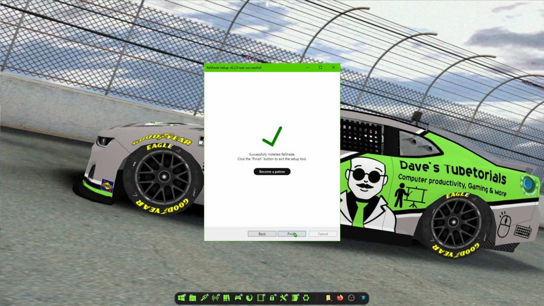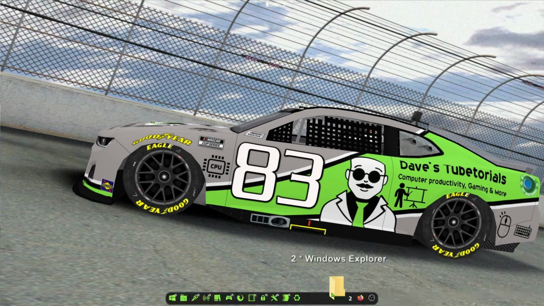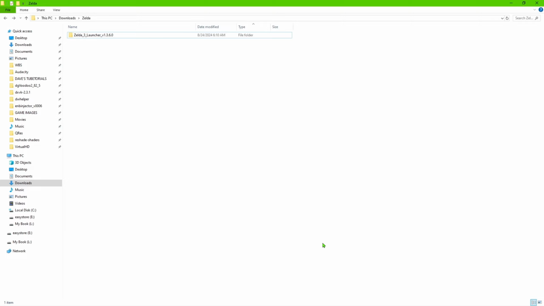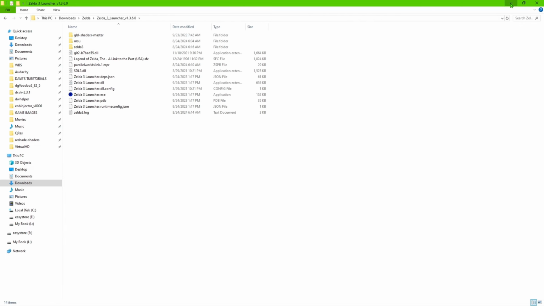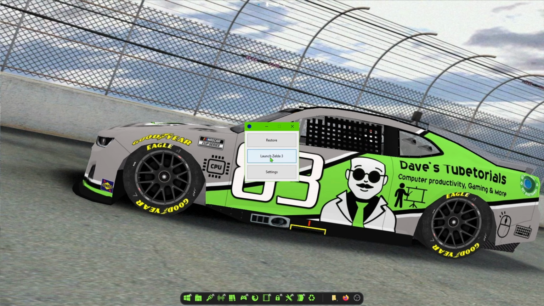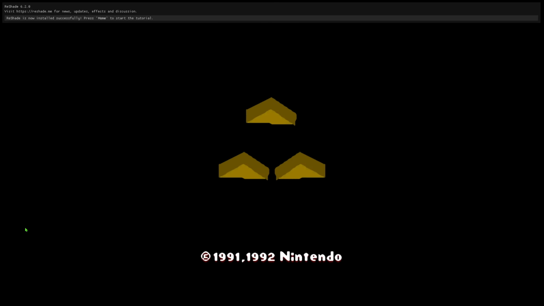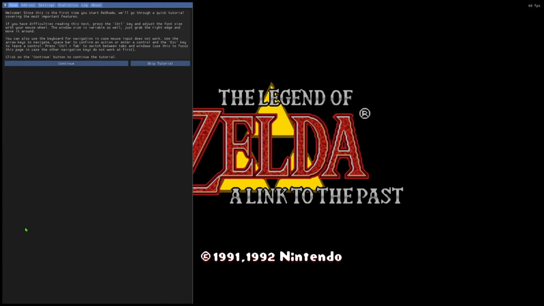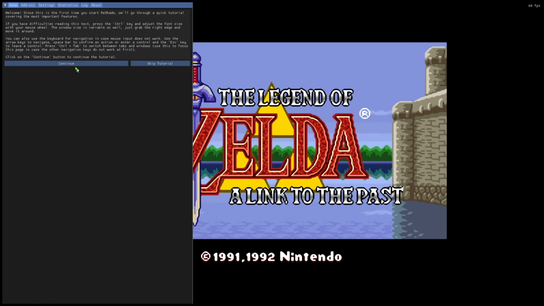Now that should be done. Once we go in there now and launch it again, it should launch with the reshade. So let's go in here and go back to the launcher, which I had minimized. So we'll be able to launch from right here. And as you can see, the reshade indicator came up on top. Once that runs, we're going to go ahead and click the home key. That'll bring up this menu. Then we're going to hit continue.